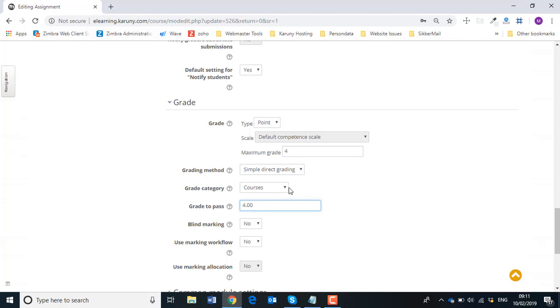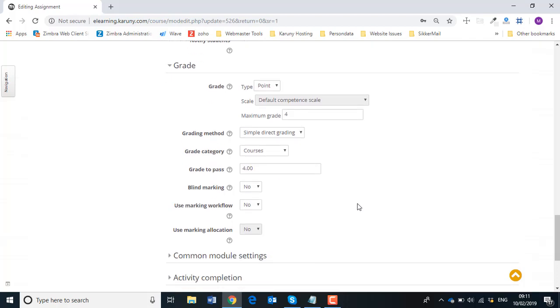Then I have set up something additional here, that is grade category. And this is a setup that I have done more globally. You don't need to think about it. But every time that you create a new task, you have to decide if it's a course, experience, or studies. So you just decide on this menu.